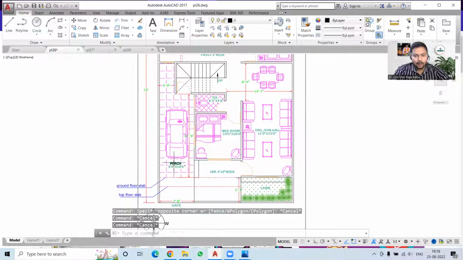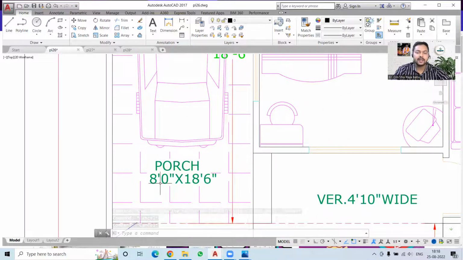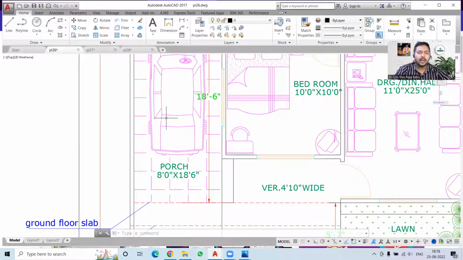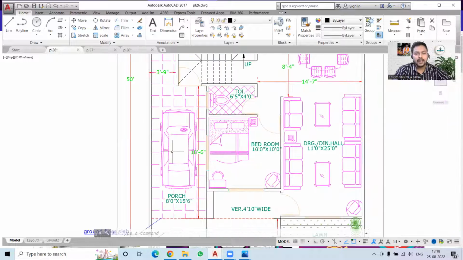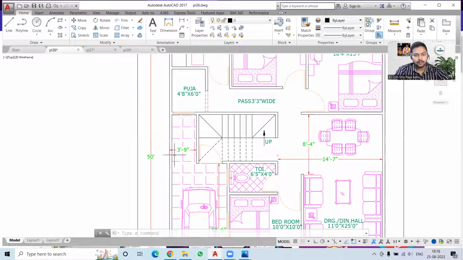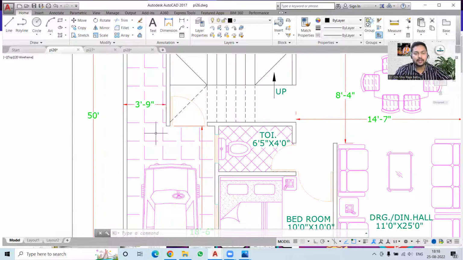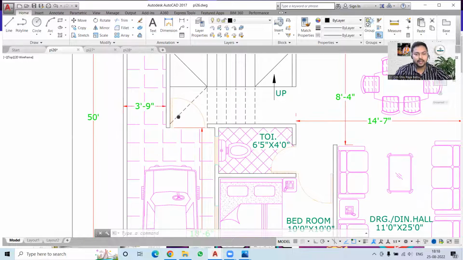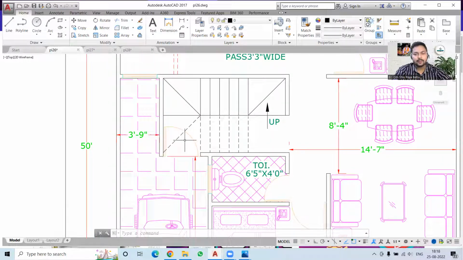Now you can see we have a porch area, and this porch area is 8 feet by 18 feet 6 inches, which is a wide porch area to park a car, and even the two-wheelers can be parked over here. Then from here we have also an entrance point, and this entrance point is directly taking us up to the dining room, and this is provided just below the staircase.